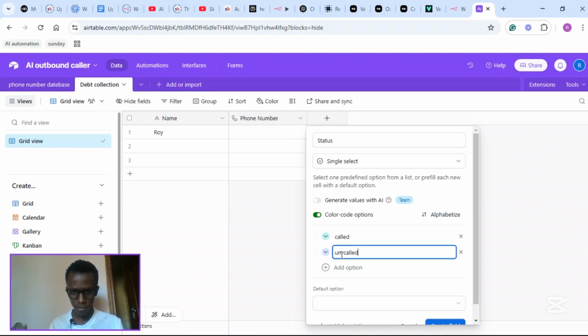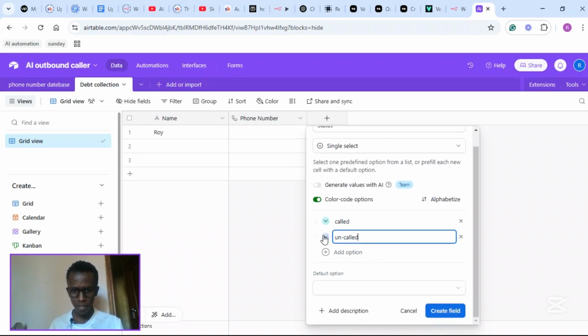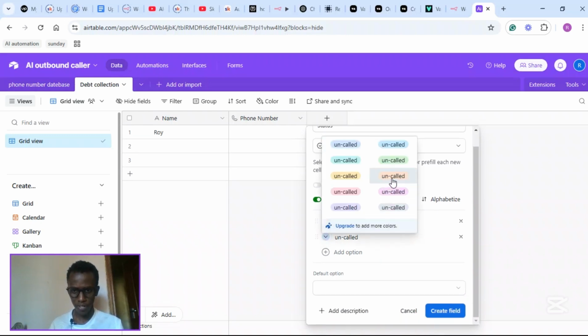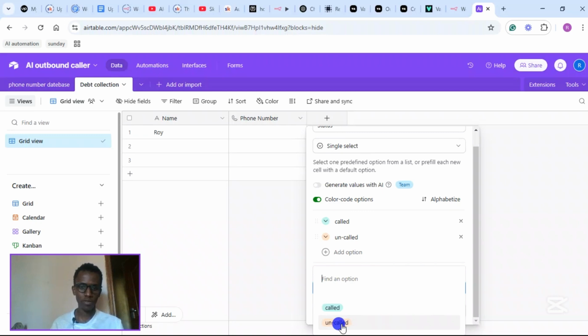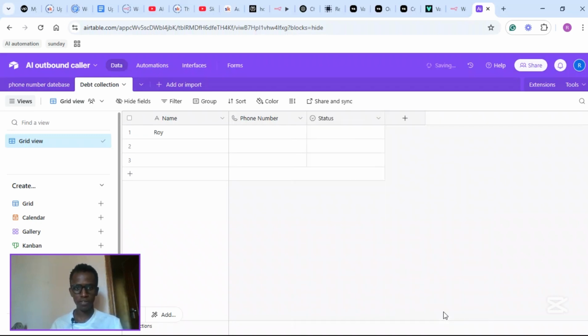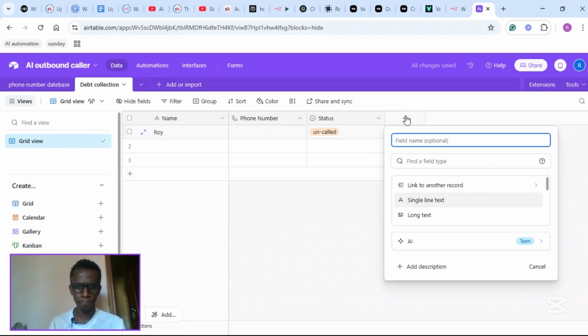Uncalled, and this should be maybe red. That will be okay. And we're going to add a default option. So default option should be uncalled. Create field. So it's supposed to be uncalled. We can add something else.